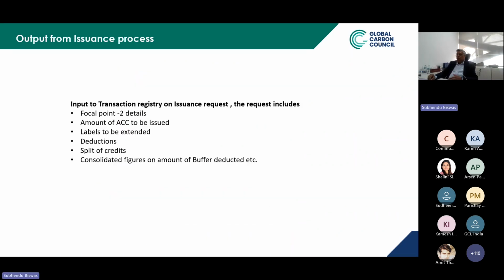So what comes out at the end of the pipeline in the issuance process, in the whole block that happens? What happens is a list of focal point tools who get the credits. The amount of credits which would have to be issued vintage wise to each of these focal points after the steering committee agrees to it. What are the labels which are going to be extended to these credits? What are the different deductions that have to be done? Under which head, how much of deductions would happen for the credits?